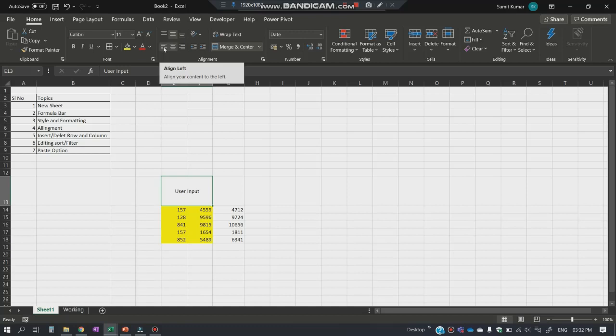Let me say if I click on the left align, the text will be on the left side of the cell. Wherever the text is starting from, it will start from the left hand side. And if I go to the center, it will come in the center of the cell. And same goes with the right as well. If I click on the right, the text will be on the right hand side of the cell. So this is the alignment of the text. I'll just keep it in the center as of now.